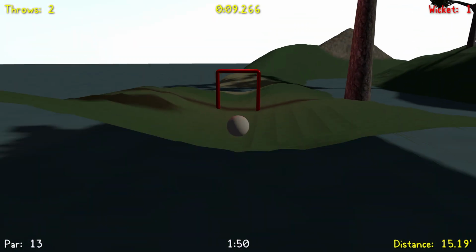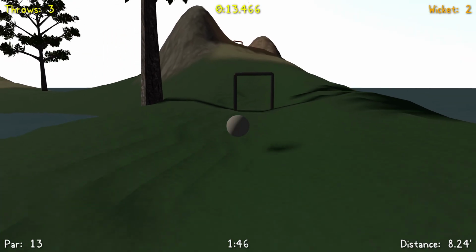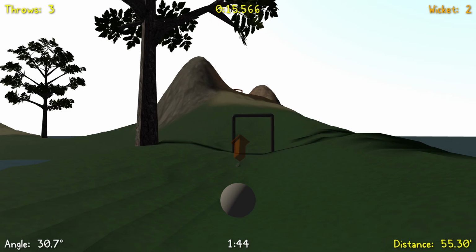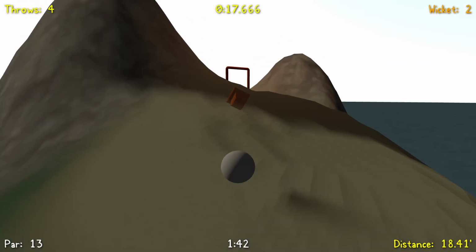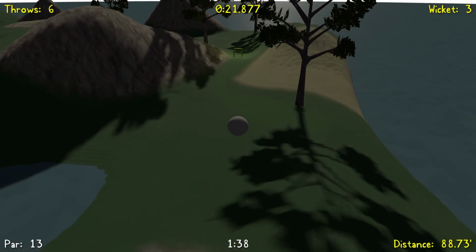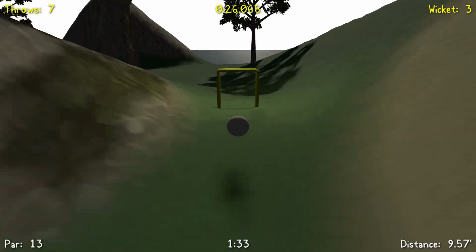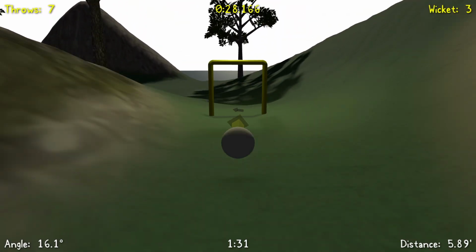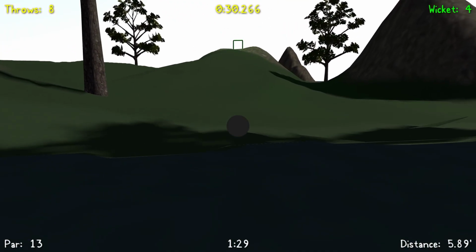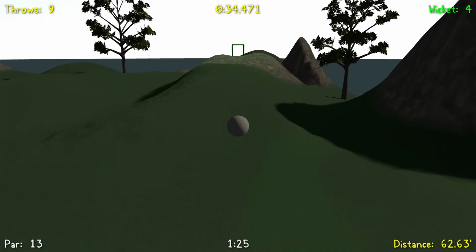Now there are a couple of courses that are pretty tricky. Course 5 and 9 are especially tricky. Course 9 is probably the hardest course of all. There are these high plateaus in course 9 that make it really tricky. You almost have to throw blind in some cases because you can't really see the wicket in your ball throwing position, but you can always orient yourself in 3D space using the D-pad, but still it can be pretty tricky.